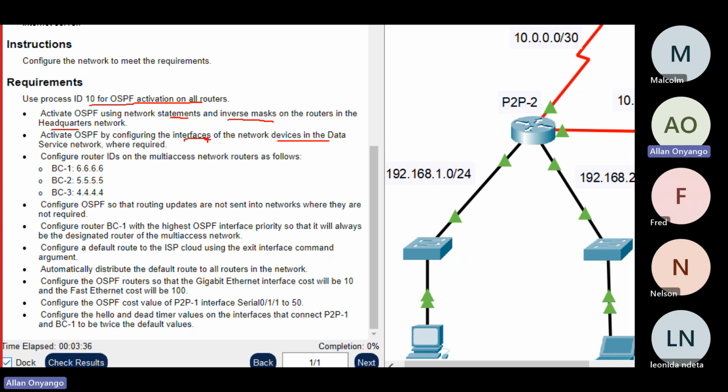And then we are going to configure router IDs on the multi-access network routers. And there are our router IDs. Router BC1 will have a router ID of 6.6.6.6. Router BC2, 5.5.5.5. And BC3 is 4.4.4.4.